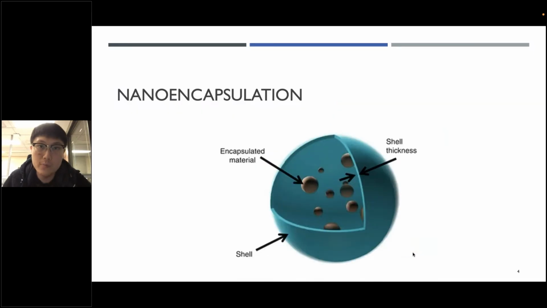And to solve this problem, the main technique I will use in this research is the nanoencapsulation technique. As we can see in the figure, nanoencapsulation is to encapsulate the target compound, which in our case is insulin, by coating material. And by controlling the particle size and the thickness of the coating material, we can then control the release of the target compound, insulin, of course.